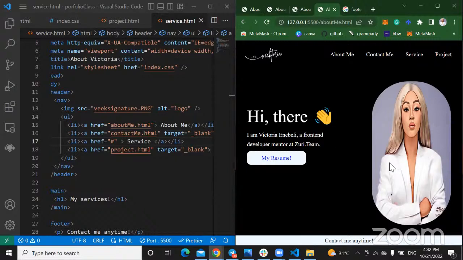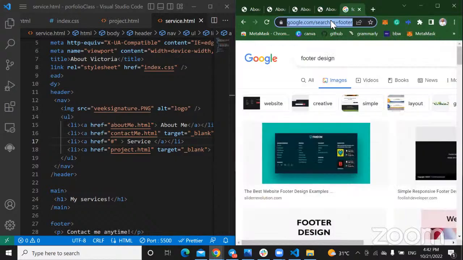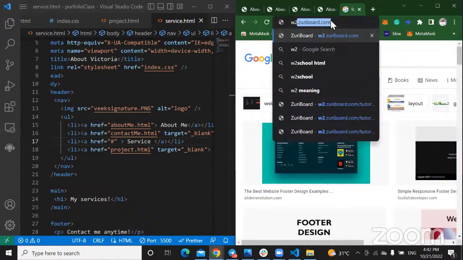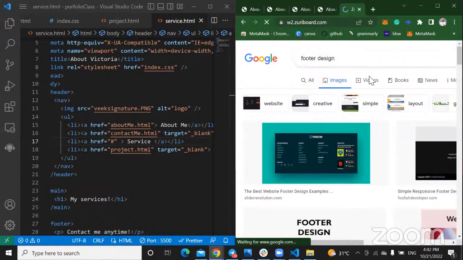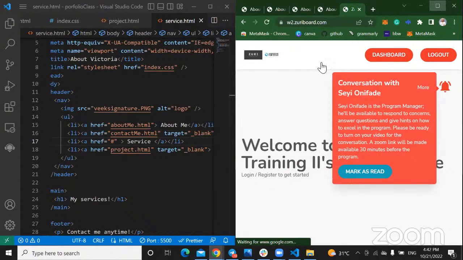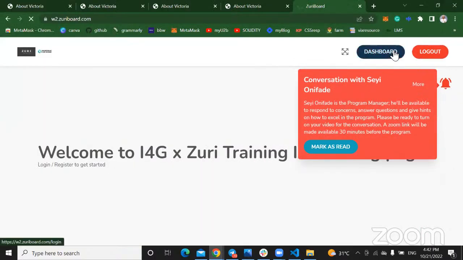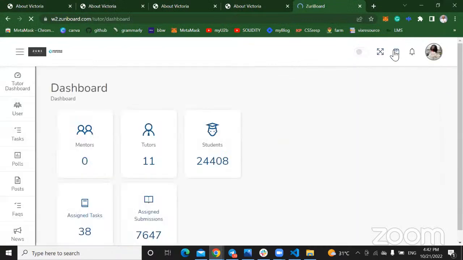So if you can't log into your Zuri board, it's probably an issue of network, because I am able to log into my Zuri board. So you want to be sure that you have good network, and you are opening the right link. w2.zuriboard.com should be the right link.